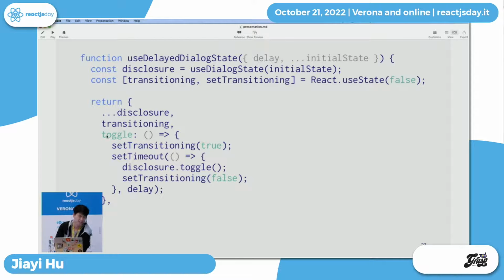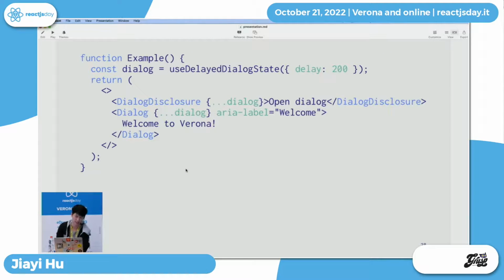And then again, you can see the pattern all over again. Toggle is a new function that, for instance, internally is going to call the disclosure toggle. So we are composing a new prop, which is a new function, just a new function composed by using the underlying function disclosure.toggle from the useDialogState hook. So you can just use the function to compose. And then we can just use the new hook as before.